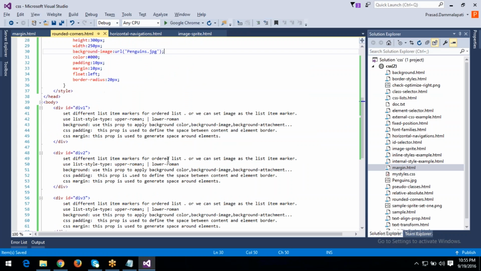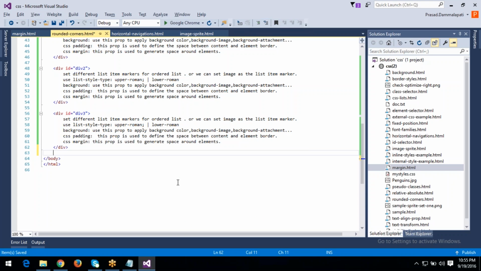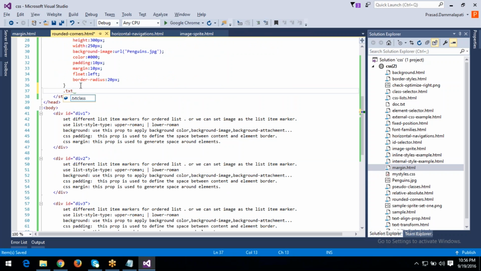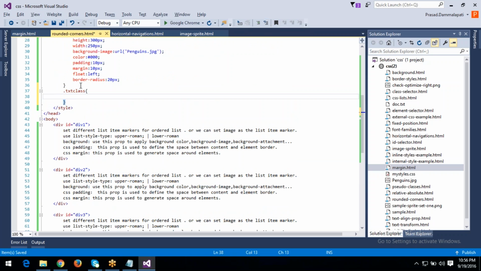And if you want to apply rounded corners for a text box, input type equal to text and placeholder first name. Okay, and class equal to txt. Dot txt class.